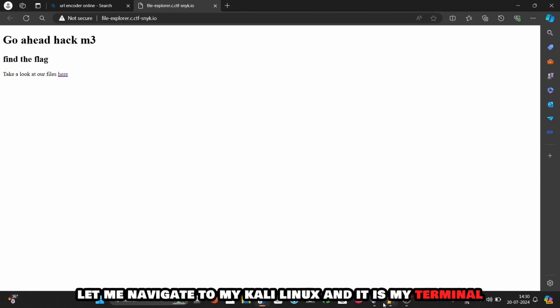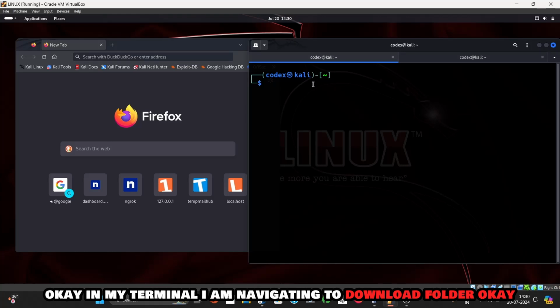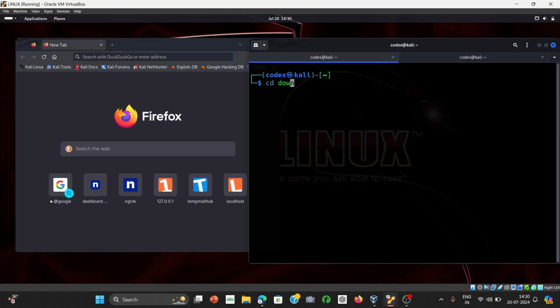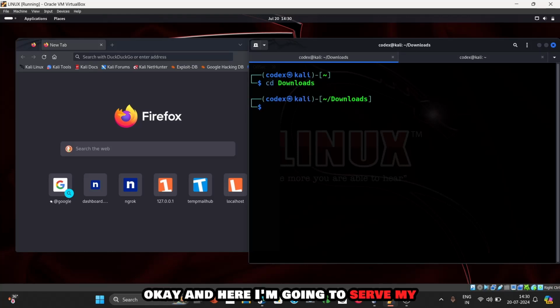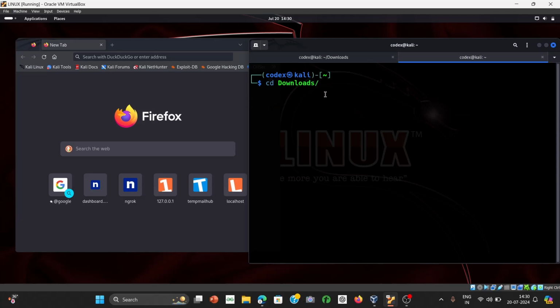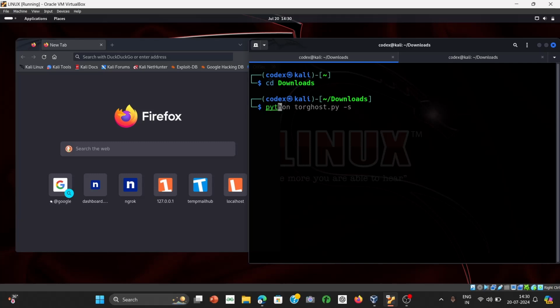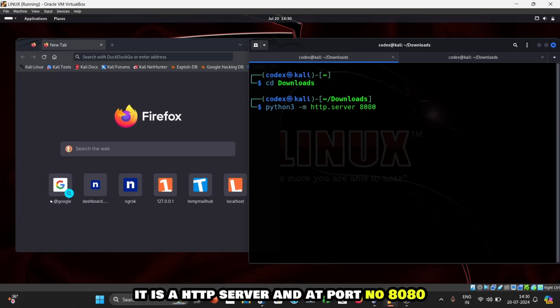For example, let me navigate to my Kali Linux, and it is my terminal. Navigating to the Download folder, here I am going to serve this particular directory on my localhost. So first of all, again let me navigate to the Download directory. Okay, now I'll serve it using the Python 3 module, http.server, at port number 8080.